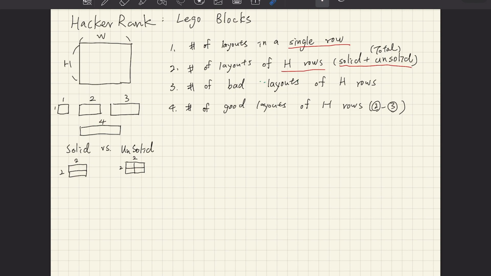The question asks us to build the wall, and also asks how many ways we can use the Lego blocks to build the wall. Like if we want to build a wall with width 2 and height 2, we can use 2 Lego blocks. That counts as 1 layout. Or we can also use 4 Lego blocks with width of 1. This is also 1 layout. So using these 2, we have at least 2 layouts to build the wall.